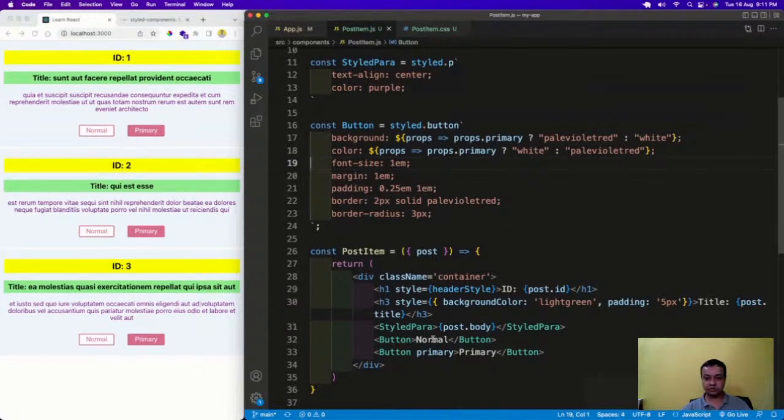So I'm doing props and props.primary here. It is asking if props.primary is there. If it is not there, then make the background white. In the normal button, the background is white. Color is also the same thing. If props.primary is not there, make the color pale violet red. But if props.primary is there, see in the second button I'm passing a prop, but this is a different way to pass a prop. I'm passing primary in a different way. If props.primary is there, then it will be pale violet red.